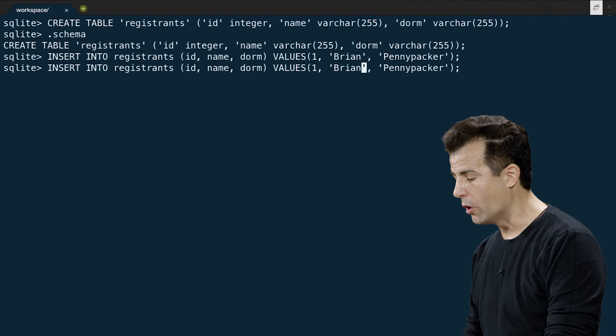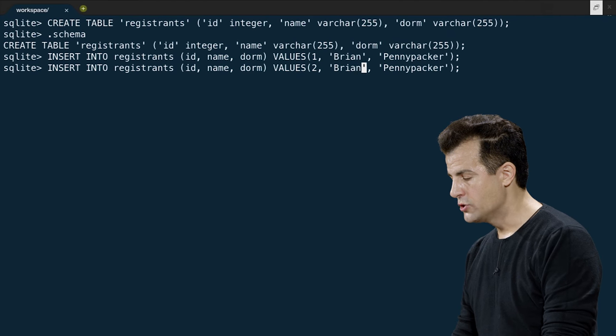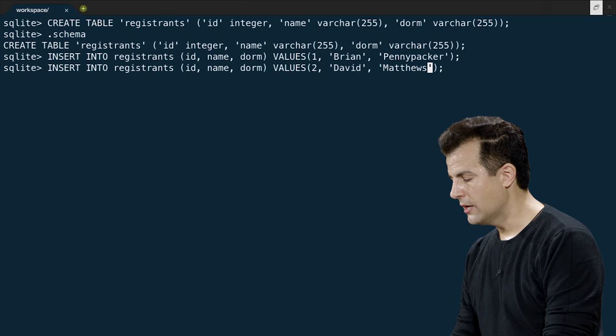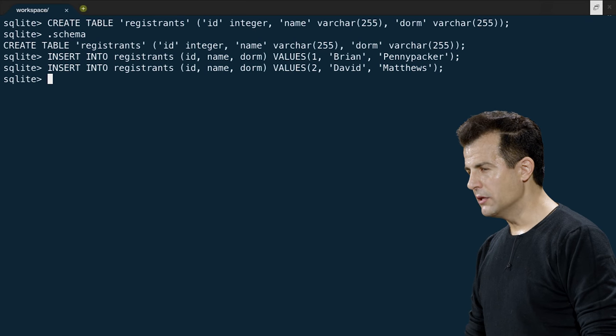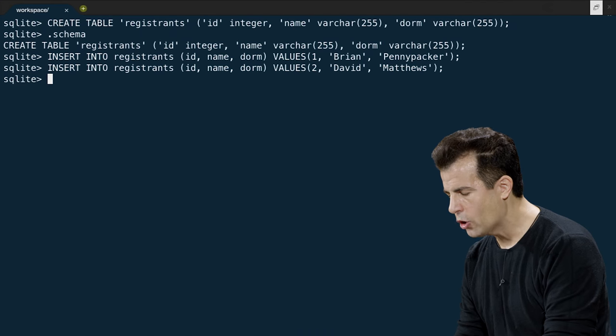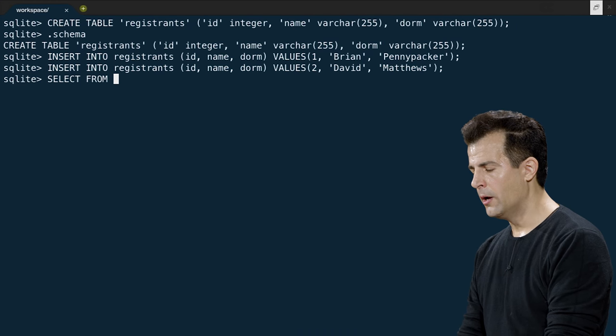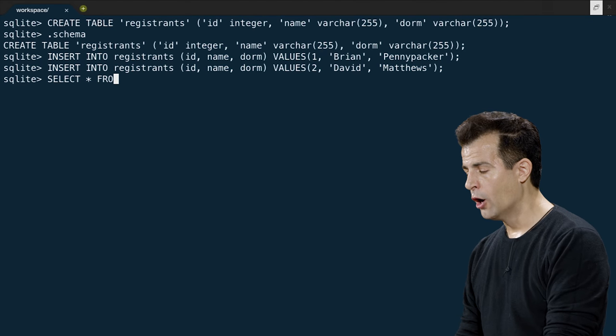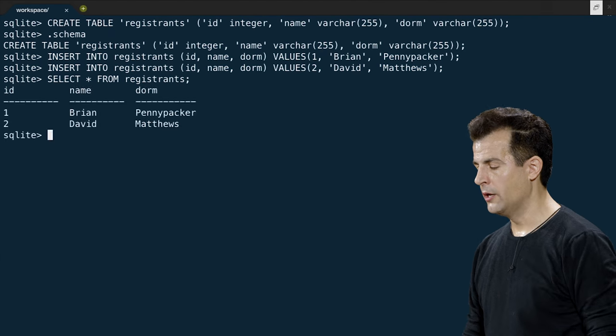Let's go ahead and register one other person. I'll be the second registrant. So maybe David from Matthews. And so Matthews here, enter. And now, if I want to select all of the students in the database, I can go ahead and say select from, or you know what, let's select everything, as denoted in many languages by star, from registrants, semicolon, enter.